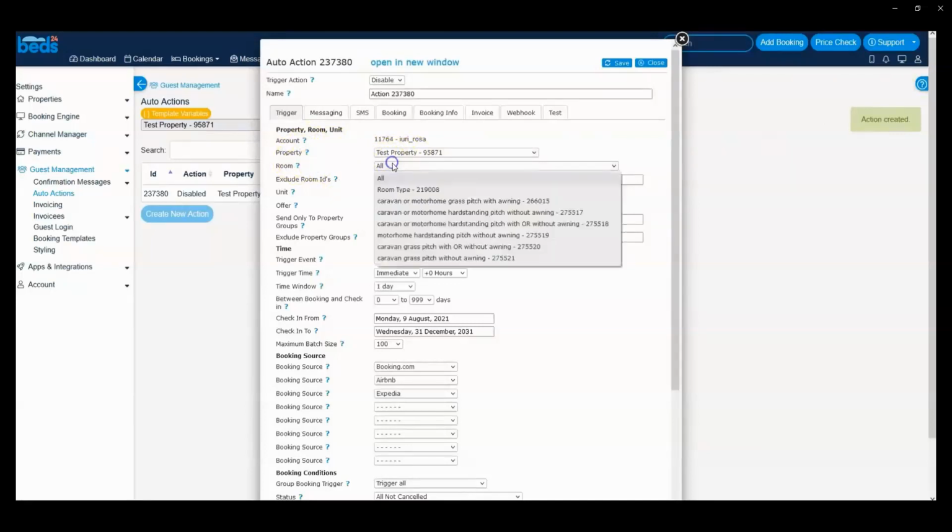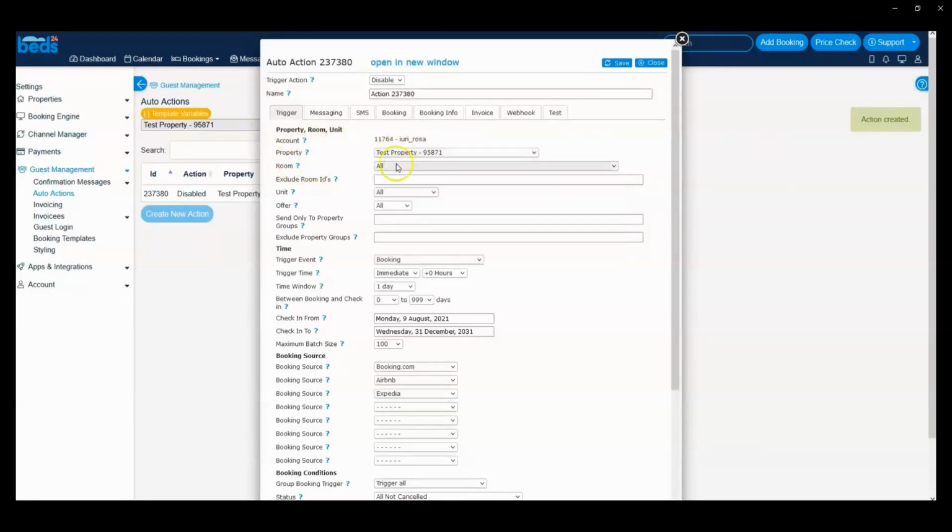Okay, so the rooms: if it's a specific property, you can choose which room you want it to trigger. Exclude room IDs if you have a property with multiple rooms and you don't want the auto action to trigger for some specific rooms. So basically that's it for the auto action triggers.